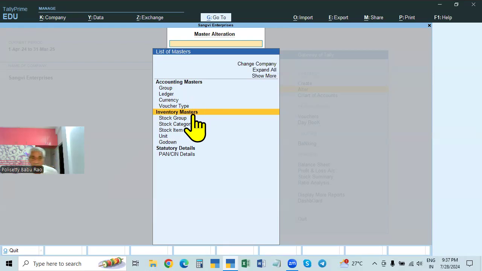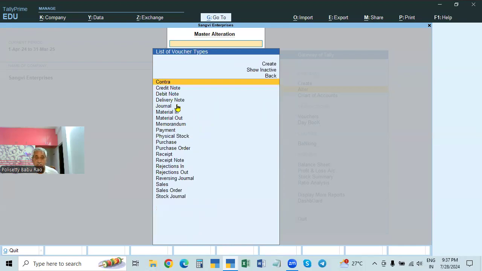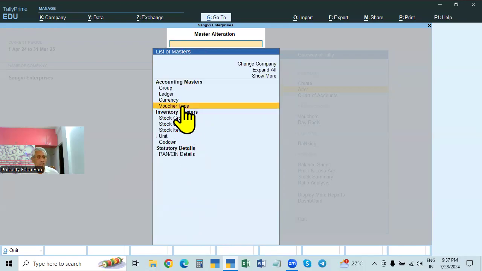And the next one is, since we enabled the inventory feature, after the accounting masters, inventory masters are available. In these inventory masters, there will be 28 default groups, and voucher types 24. These voucher types are common for any type of business. Okay, these groups are required for any type of business.